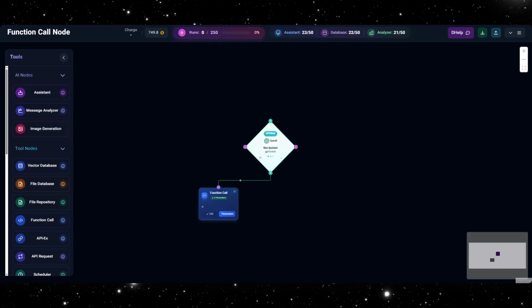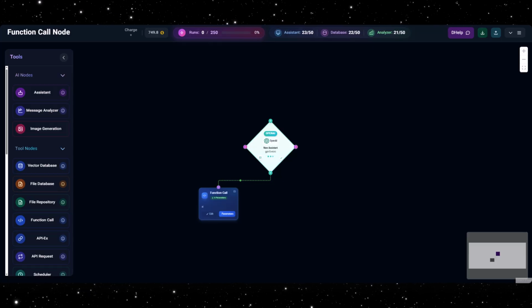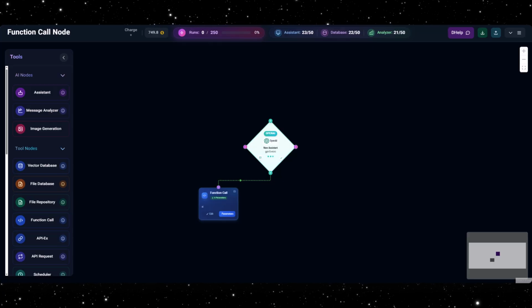So head to your playground today, give it a try, and see how much smoother your projects can be.